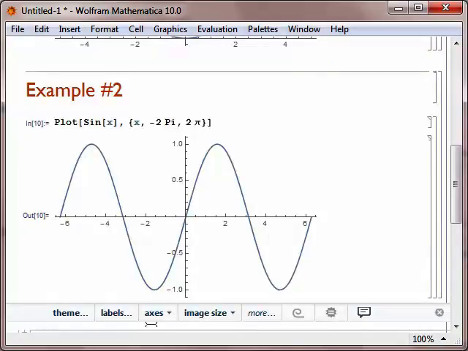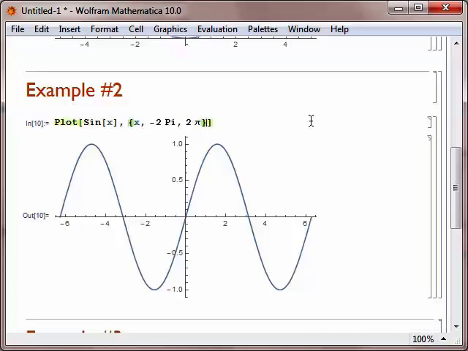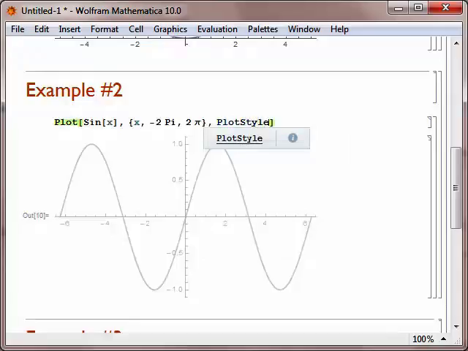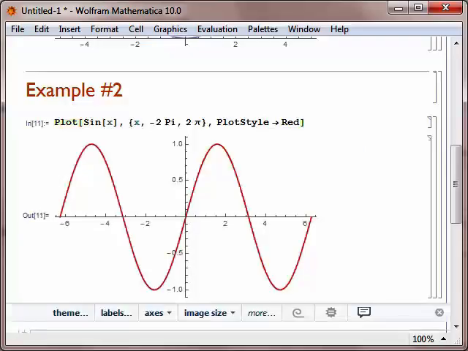Besides the options for changing the look of a graph that show up below the graph, we can also insert options into our plot command. So the plot command is always y equals the function, so we type the plot and then the function and then comma, then the domain. If we do another comma before we close the square bracket for the plot command, we can do things such as plot style red. To get the arrow, we do minus sign greater than. If we do that, it'll change our plot to be red.